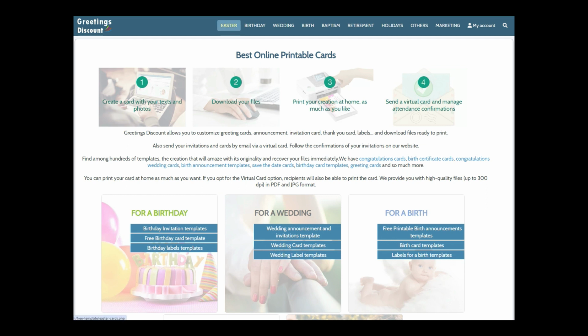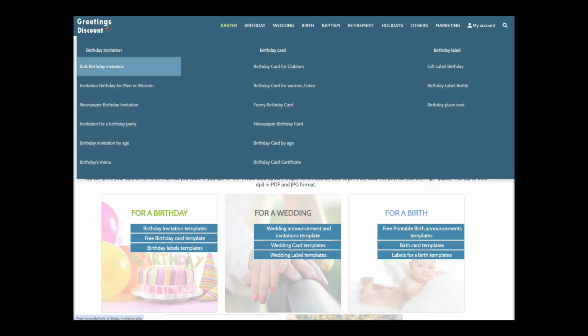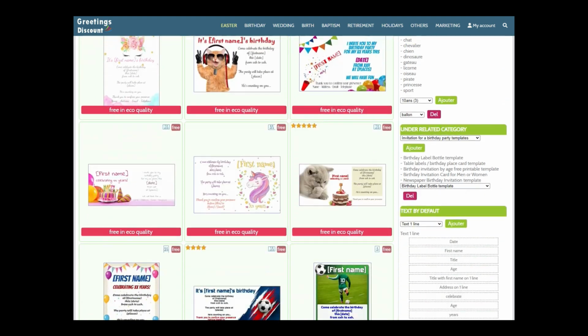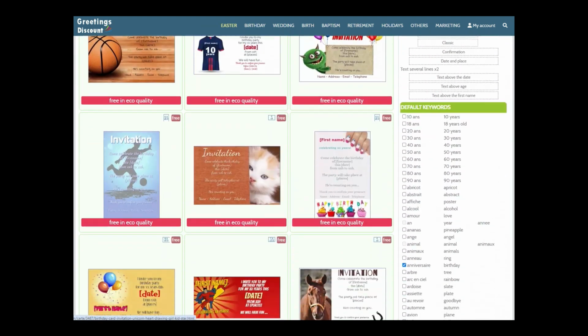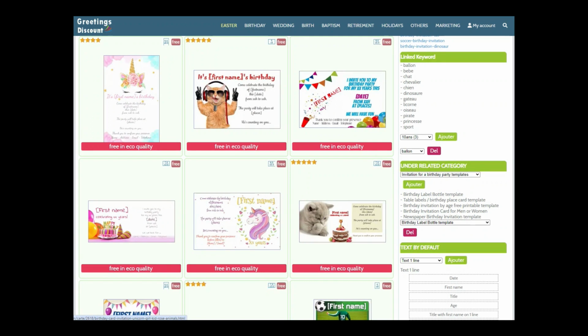Let's find out how to create a greetings card on Greetings Discount. First, let's select a category. Here, we'll personalize a birthday invitation for a child. Choose from a range of different models.